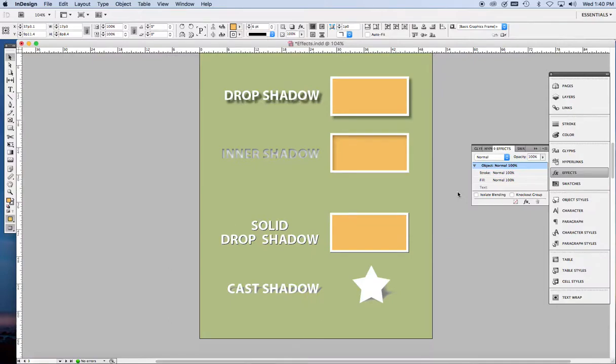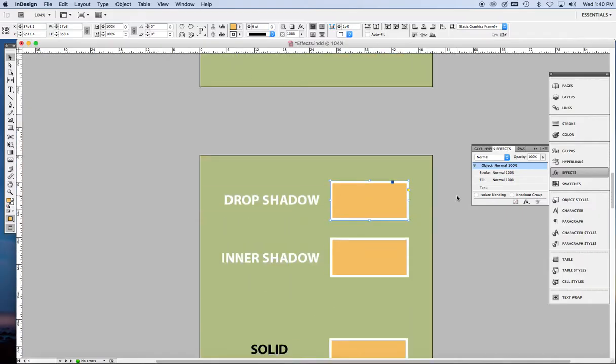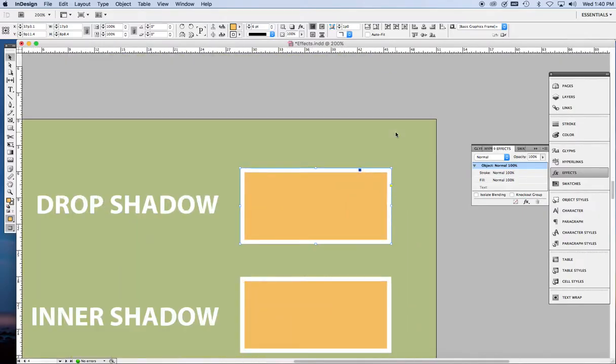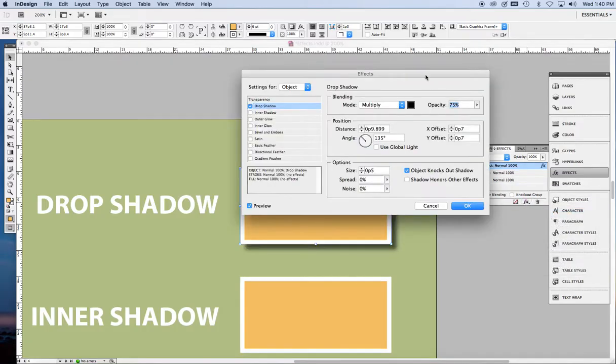There are four basic kinds of shadows you can add to objects and type in InDesign. We'll look at drop shadows and inner shadows first. How do you add a drop shadow? You simply select the object, click on Object here, go to the FX menu and click Drop Shadow.